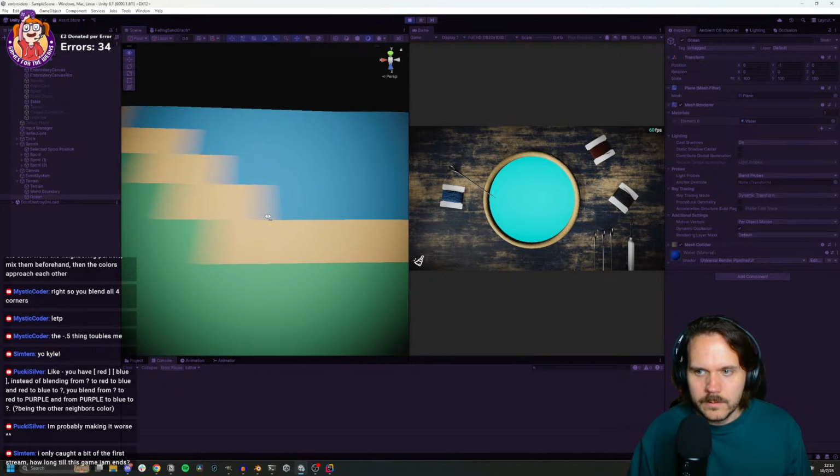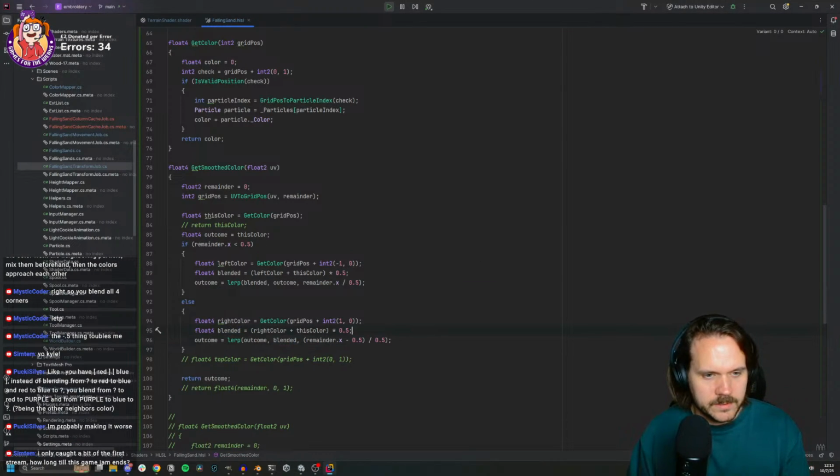Aha. Pucky, if this works on both axes, you get a medal. I don't know what that medal looks like, but you get a medal.